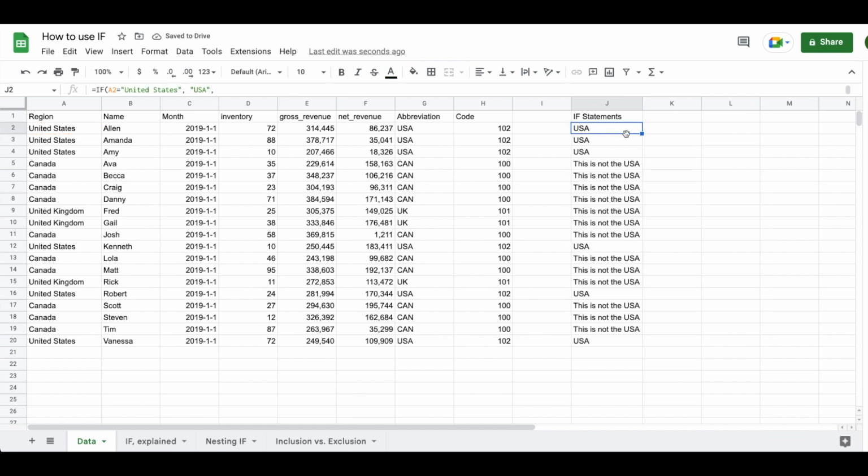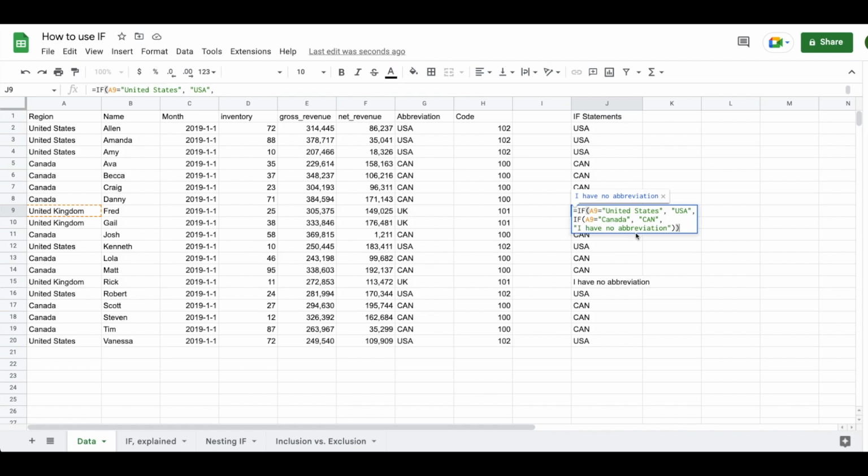And now you'll see that USA is still appearing here. And when we drag it down our row, you'll now see that we have a new outcome where USA is appearing and Canada is appearing. And then for the United Kingdom, we have I have no abbreviation. The reason for this is because we don't have a statement that defines what the United Kingdom is, right? So United States has a true statement, Canada has a true statement, United Kingdom does not have a true statement, and thus it is false because A9 is not United States, it is not Canada. Therefore, the false statement gets triggered, which is the I have no abbreviation.